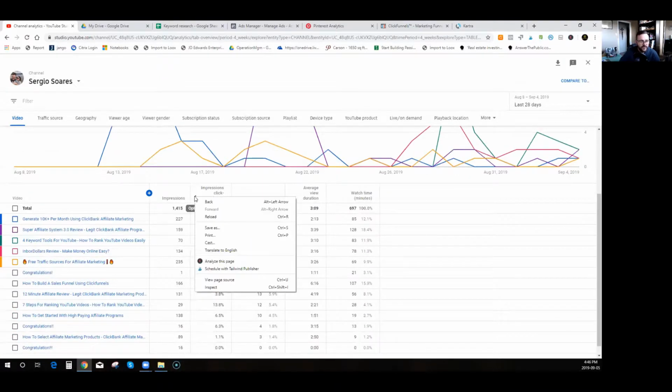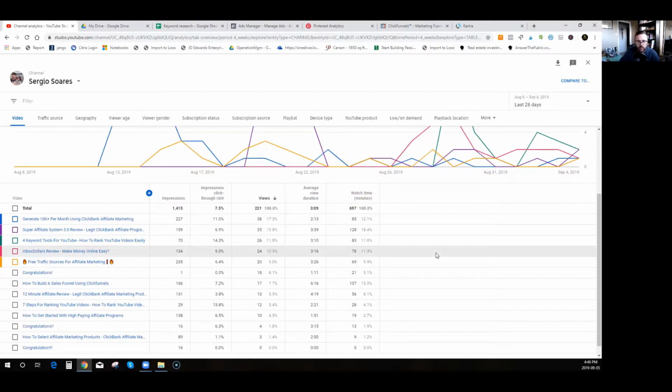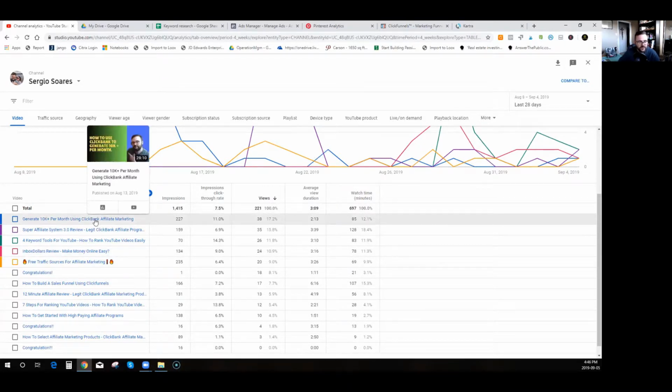analytics. But if you look down here, this is where you're going to see what videos did well, and you're going to know what YouTube is favoring, and what people are favoring, I should say, in terms of your videos. So you can see here, obviously my top performing video still to date is generate 10K plus per month using ClickBank. So it's my ClickBank affiliate marketing video.